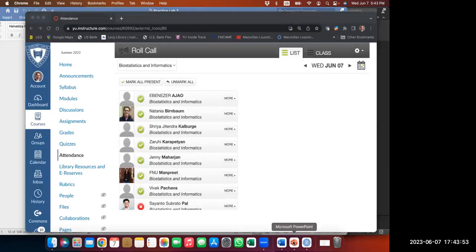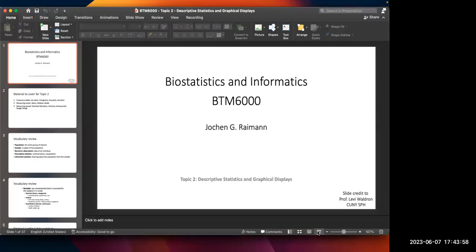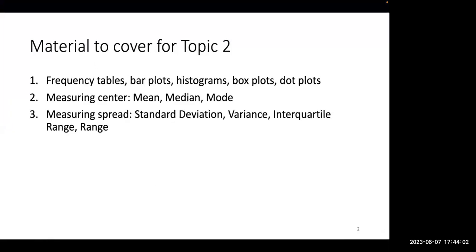Good. So if we open the PowerPoint presentation, this will be where we continue today. We are talking about frequency tables, bar plots, histograms, box plots, and dot plots. These are the numerical, tabular formats for how to present data, and these are the graphical ways to depict data.